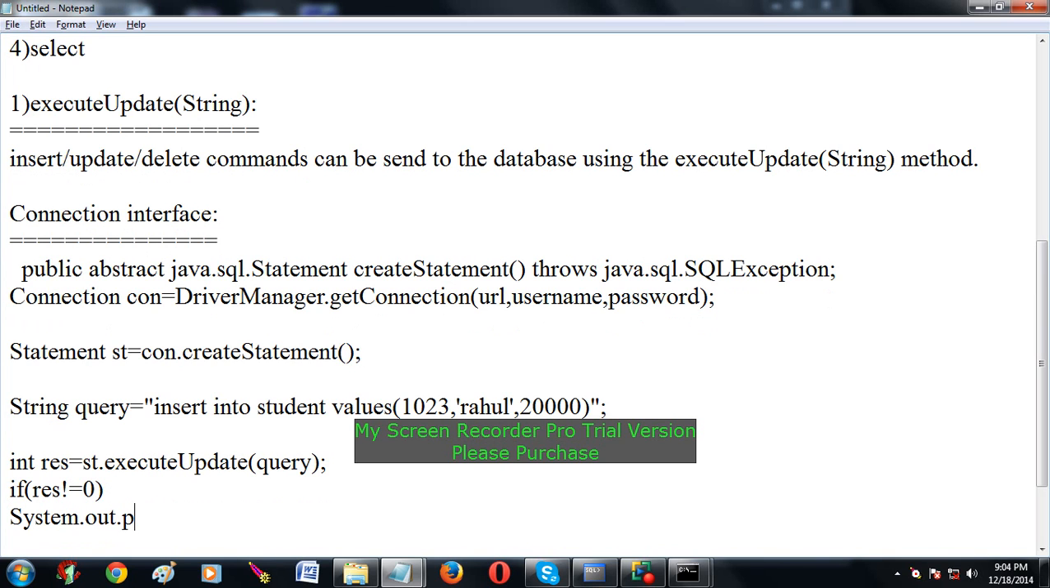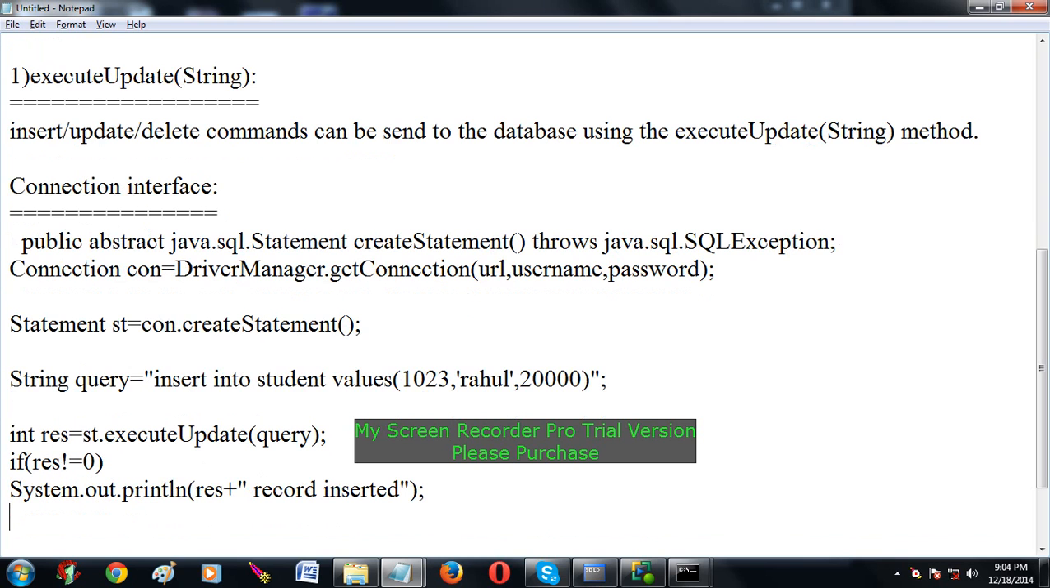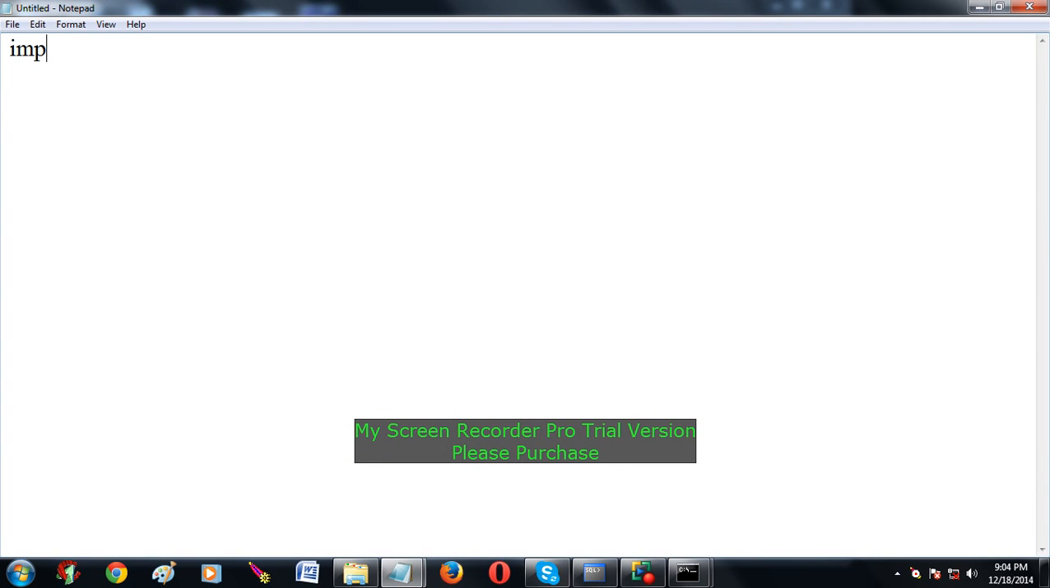System dot out dot println, res plus record inserted, record inserted, right? So what is the program we are writing? We are writing a program for the java.sql Statement interface insert, right? So public class StatementInsert, directly you can say StatementInsert.